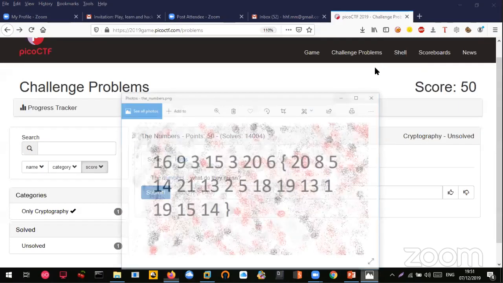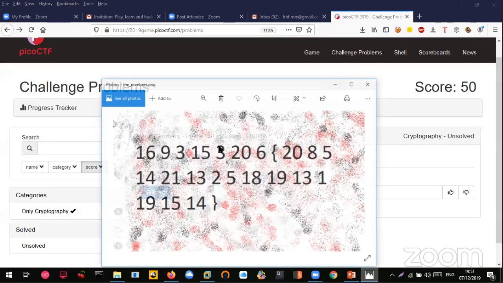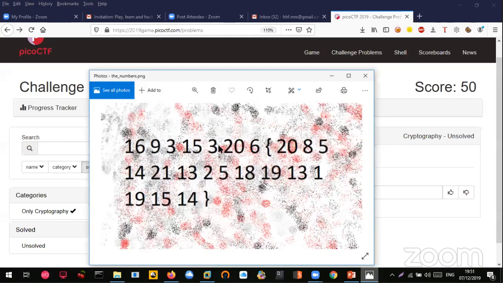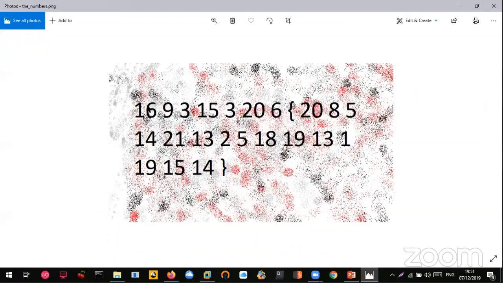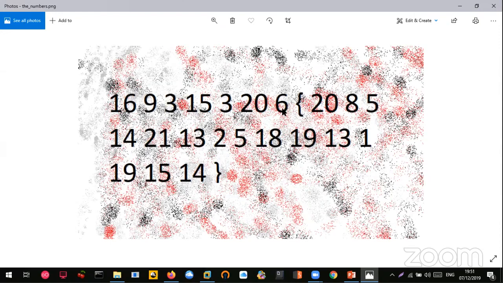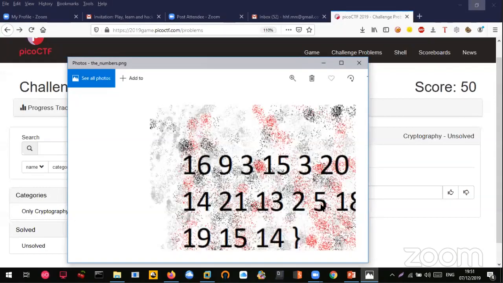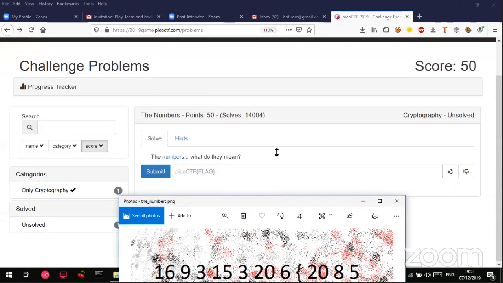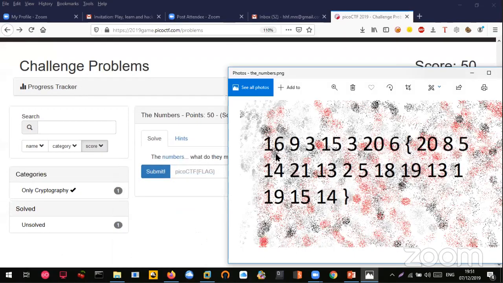And if we recheck the image that was in the challenge, you see that there is 1, 2, 3, 4, 5, 6, 7. We have 7 letters before the braces here. So most probably, the 16 will mean the P, and the 9 will mean the I, and the C will mean the C, and so on.